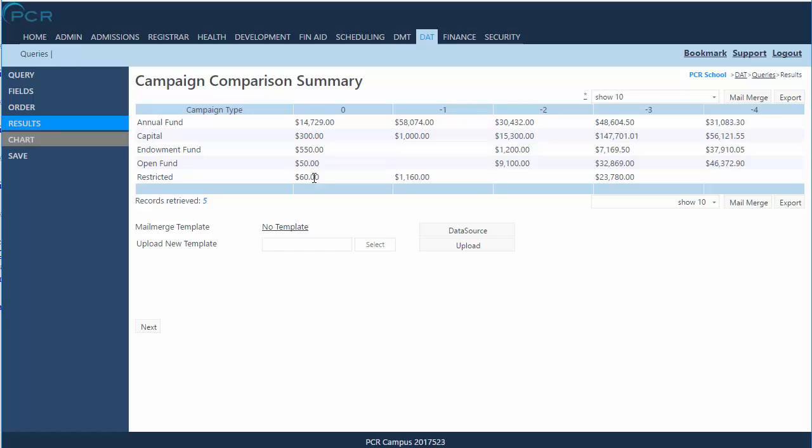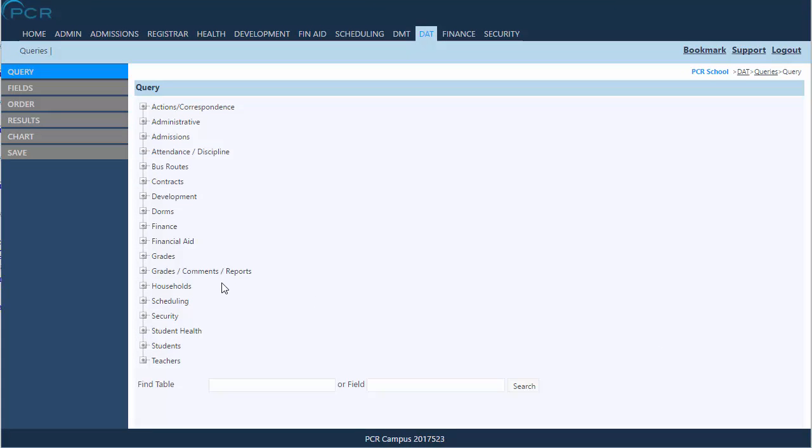Now, another cool thing that a lot of schools really like is the ability to have such reports on your dashboard. So once you create a report like this, you can place it on your dashboard, so you don't even have to go to data analytics tool, and the report will be automatically brought up whenever you go to the development dashboard. Now, this time, I'm going to create a brand new report.